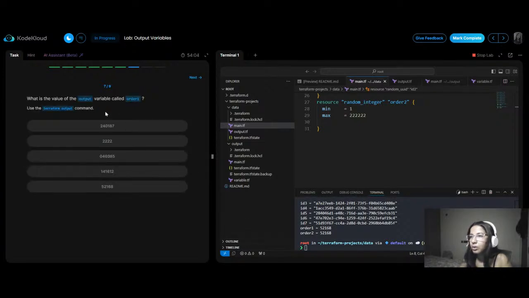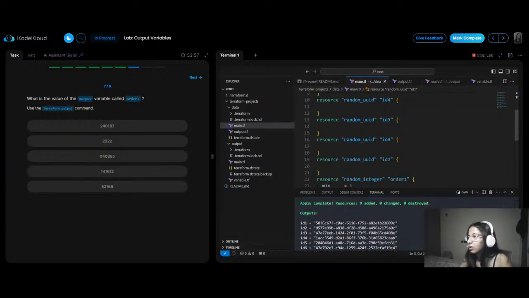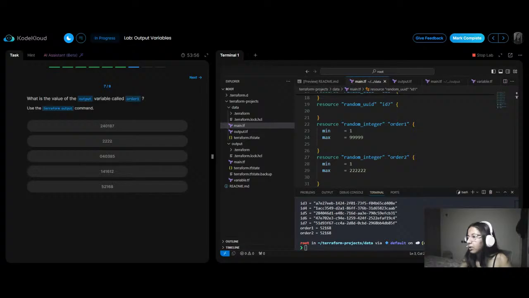What is the output value of the output variable called order 1? Order 1 was first random 52168.